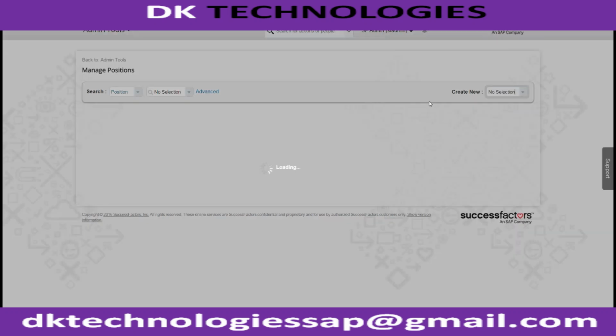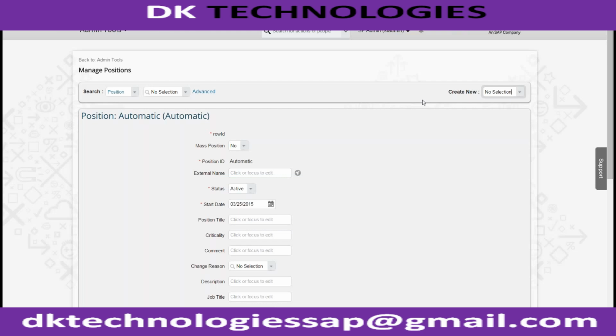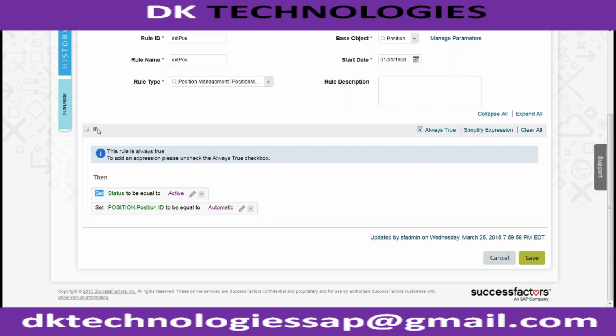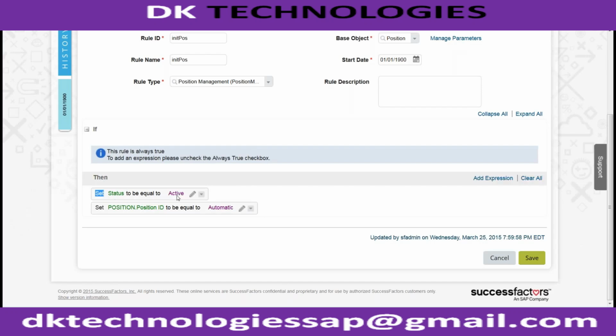Go to position. You are trying to create a new position here, guys. And the status, you can see by default the status is coming as active. The status is coming as active just because of this rule, guys. You can see you are setting the status to active. There is no condition here, guys. It is always true. Your position dot status is set to active.